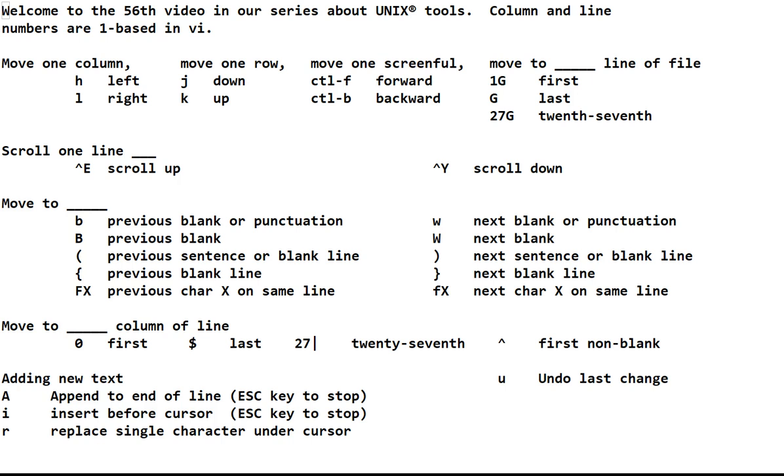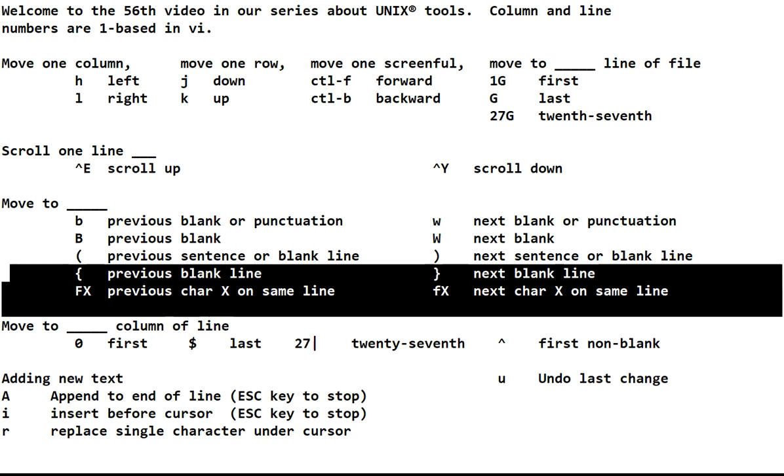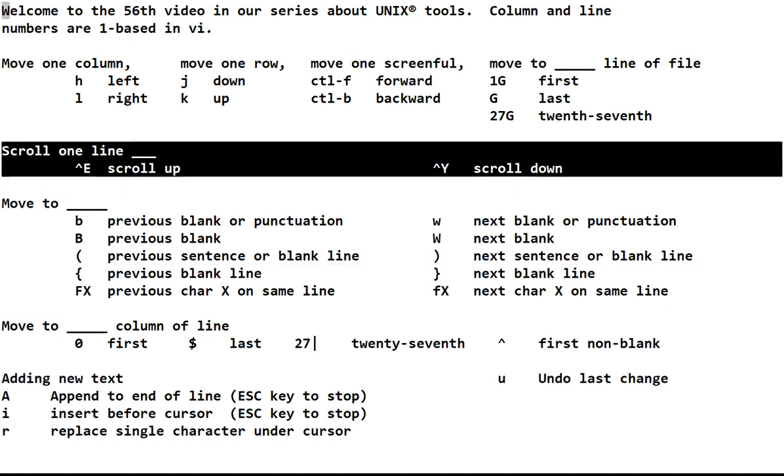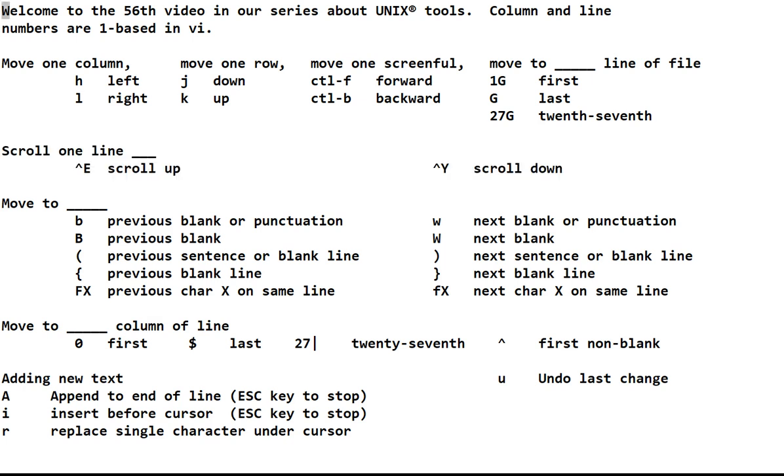In the last video, we learned some new motion commands, which I'll highlight here, and a way to scroll the screen up and down, which I show highlighted now. Now we're going to do something a little bit different. We're going to learn about delete. And let's look at our file.